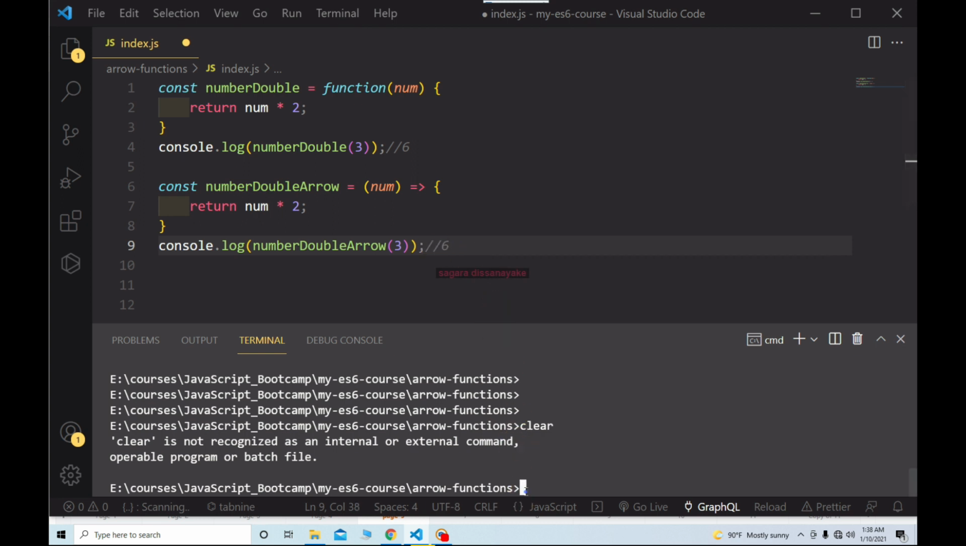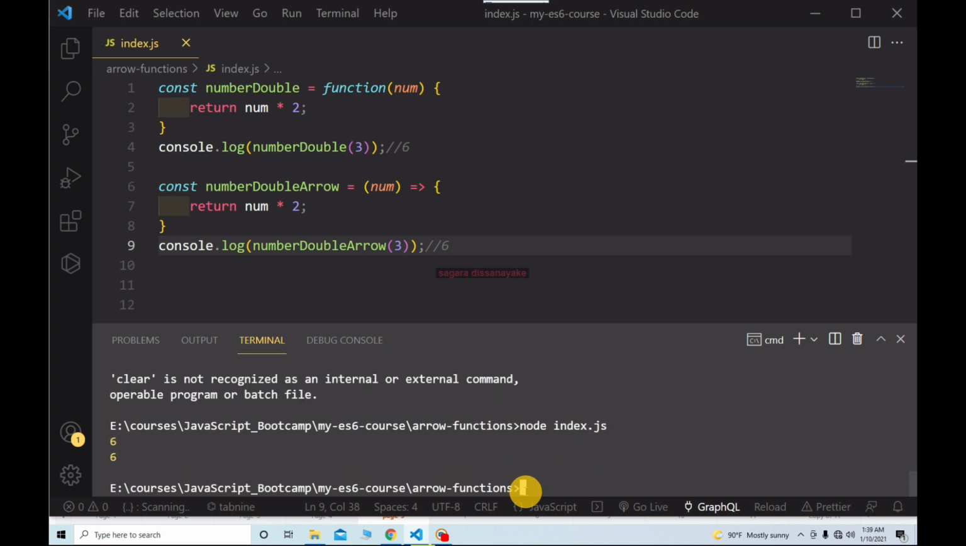Now we will run this file. By the way, I am using Node.js to run the JavaScript files, I'm not running this in the front end browser. If you want to do these exercises yourself, you can install Node.js and run the files like this. Okay, let's run the file.